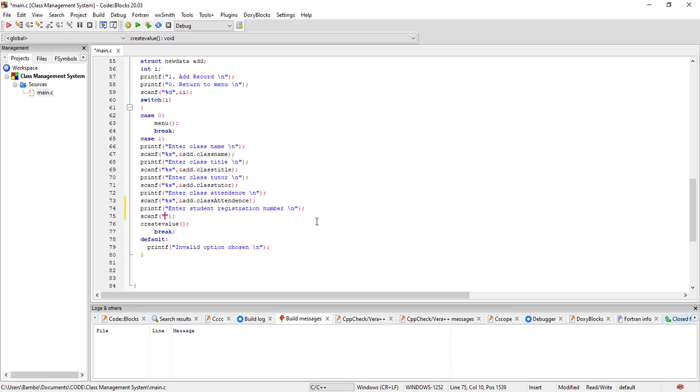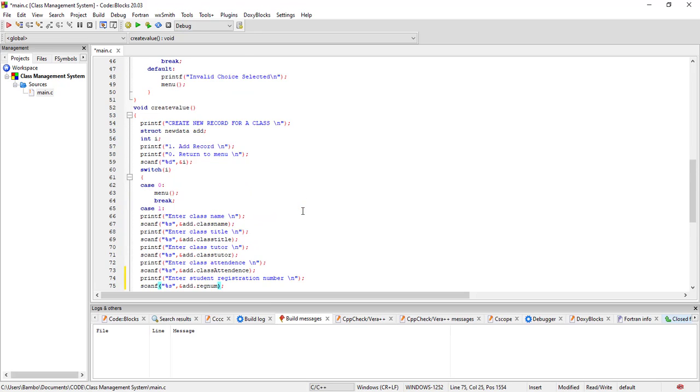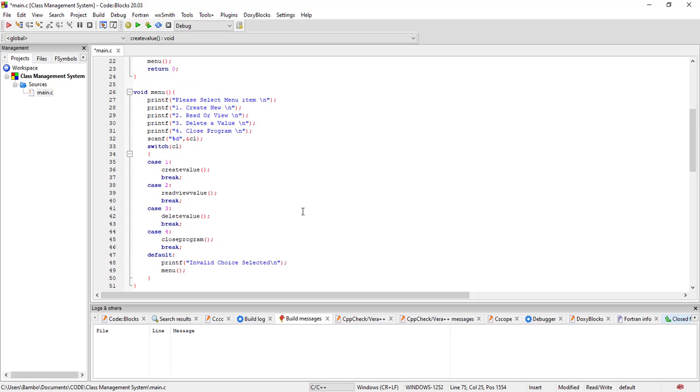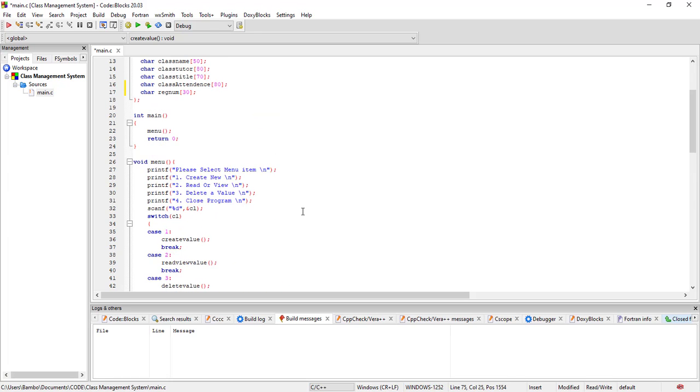Which then means we need to put a %s like we've been doing before. We put a comma, we put an ampersand, we put add, then we select the registration number so that we can get the registration number of the particular student. So when all this is done, we'll then know that we have collected the information that we need. But at the same time, we might also need to put some extra component to what we are doing.